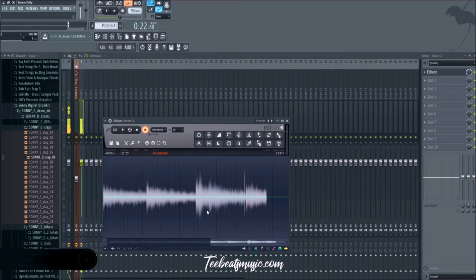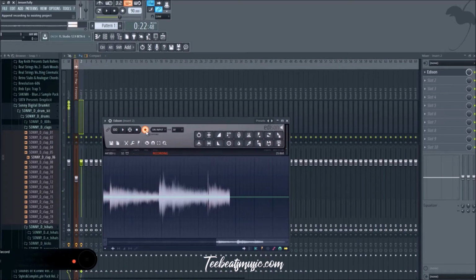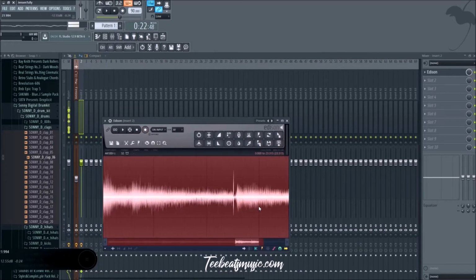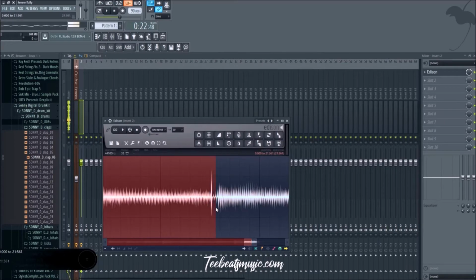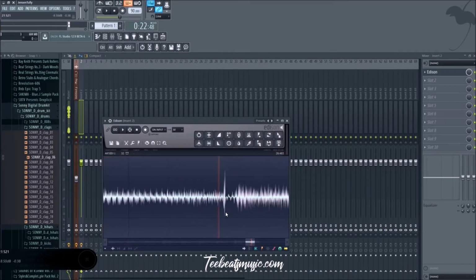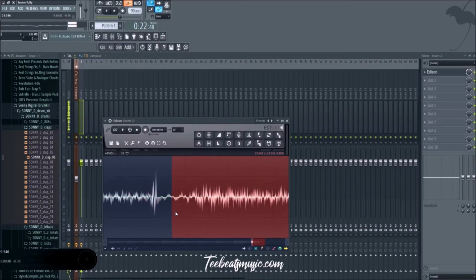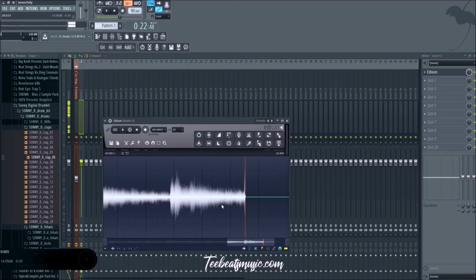Okay, so then you definitely see that pop, and that's really bothering me. So what we're gonna do is just highlight. Let's actually get rid of all the extra stuff that we didn't need. That's just how the loop was. Let's delete that. Now what we're gonna do is highlight.